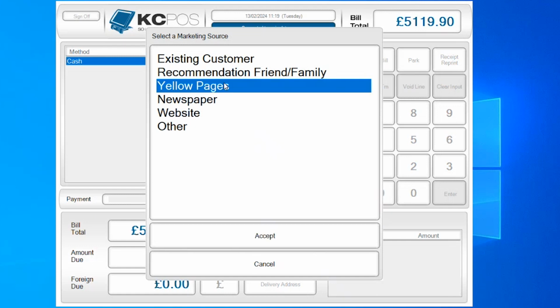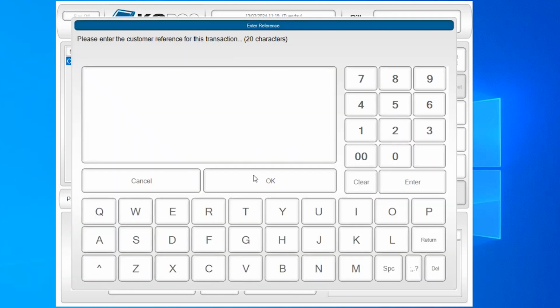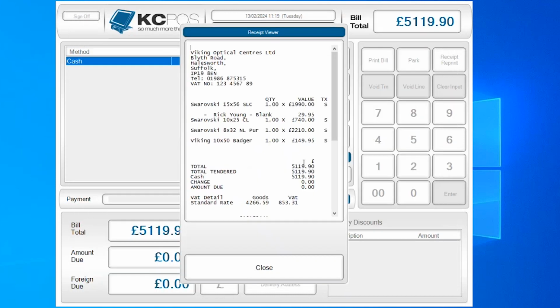And then we can proceed with the transaction. Again, all of these can be turned on and off, but if you're running a campaign, for example, you might want the option to say what marketing source it's from. And you can give them a reference as well. So if they wanted it to show against a job, the address or the name of their customer just for their own reference, that's possible too.